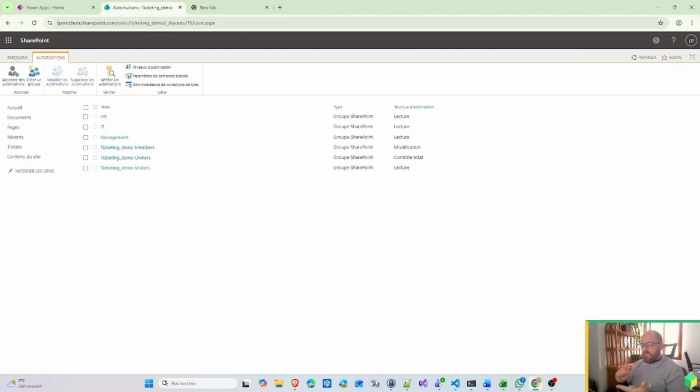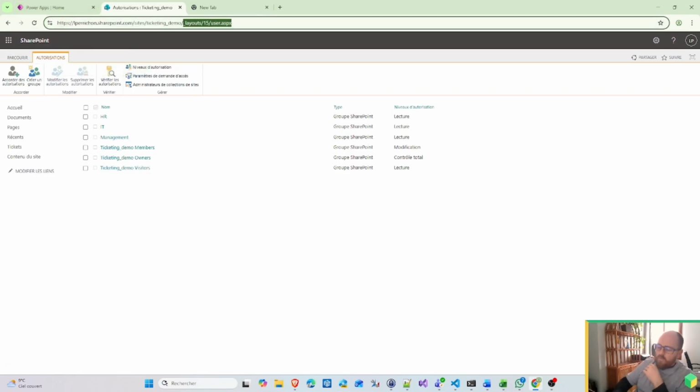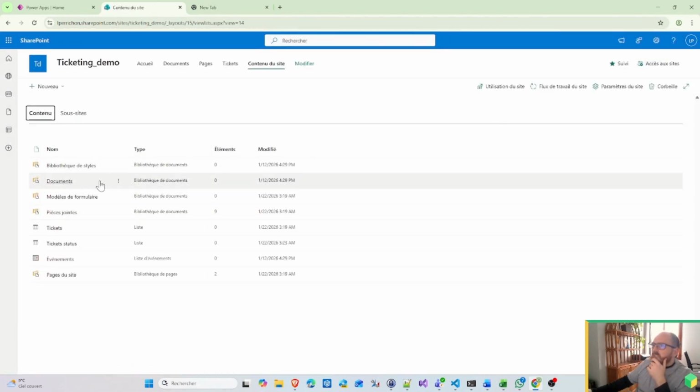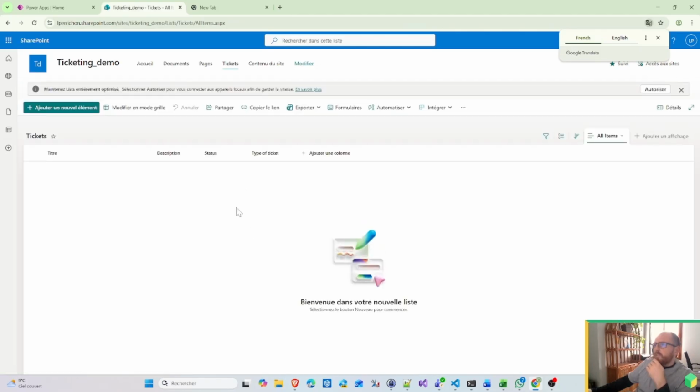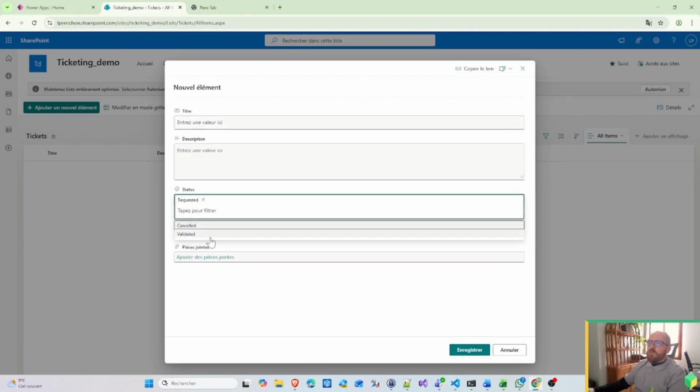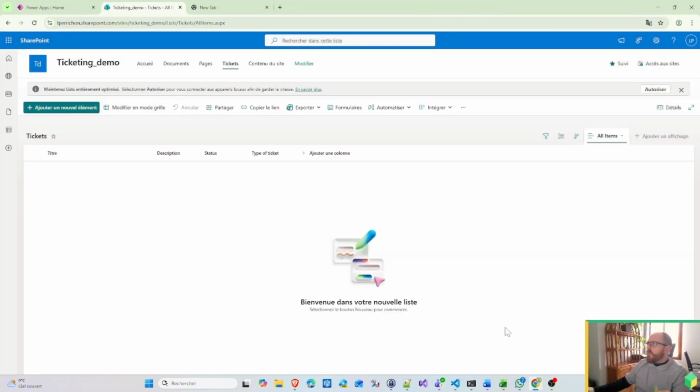So I've got all my lists. I've got my groups. The thing we're going to take care of is my form right now. My forms. Okay. If I go to tickets and I want to add a new ticket, assign new. Right now, everybody can say, okay, I want to validate the tickets myself. It's not what we want.